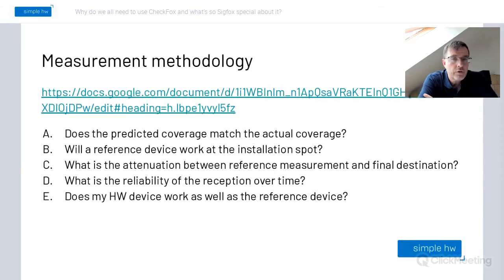And also you can use it as a reference point, telling you whether your hardware device works as well as the reference design. Traditionally, Sigfox operators have been using the so-called black box, or the RNA tester, or even Sensit. Sensit behaves pretty properly from the radio perspective. So Sensit is sometimes used as a reference design, but CheckFox can be used as a reference device as well.